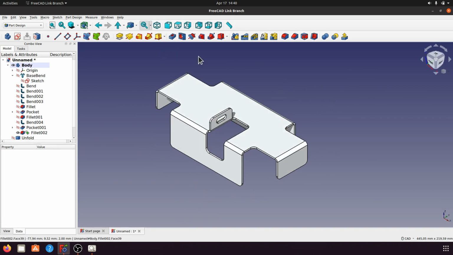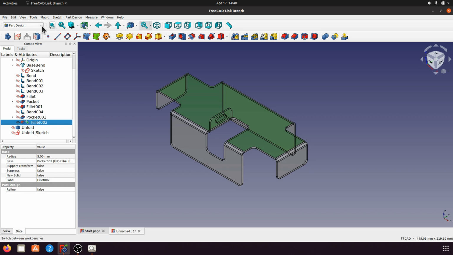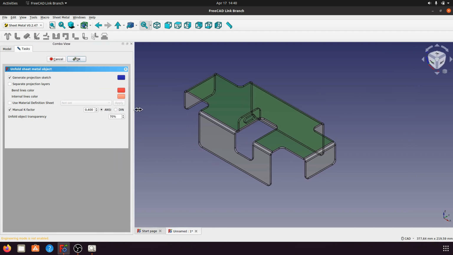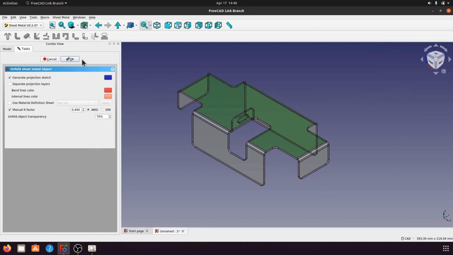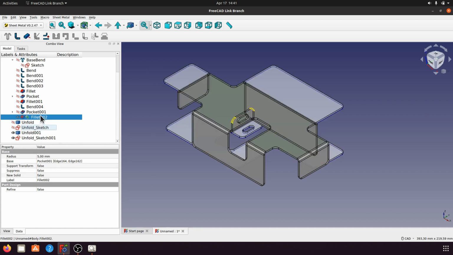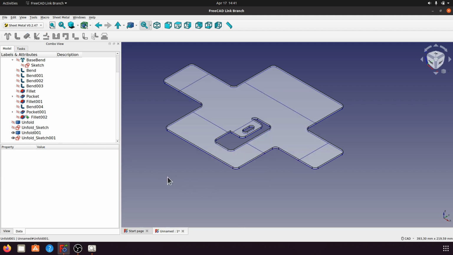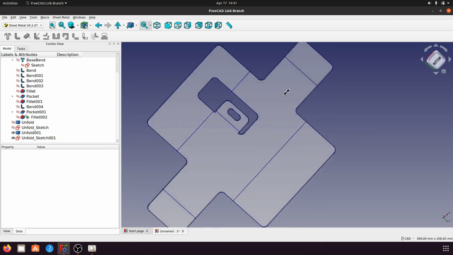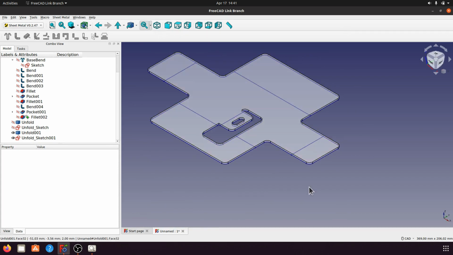Now let's try to flatten fold. So click this face and go to sheet metal. Let's try for flatten fold. Okay, now and see, click OK. So this is the flatten fold. Can hide the 3D first, and this is the flatten fold. Okay.